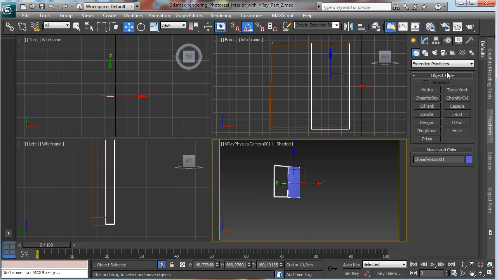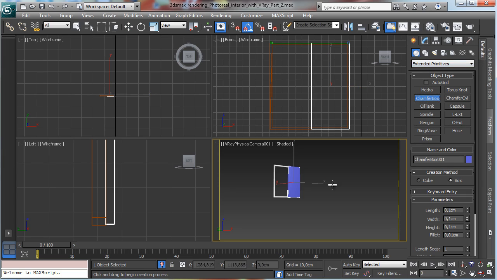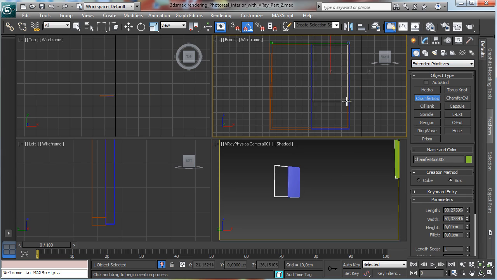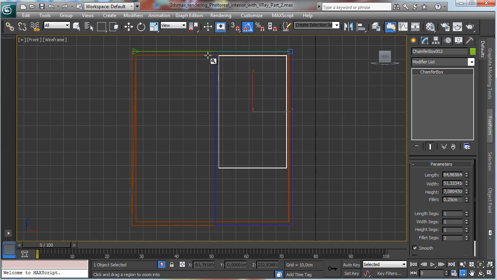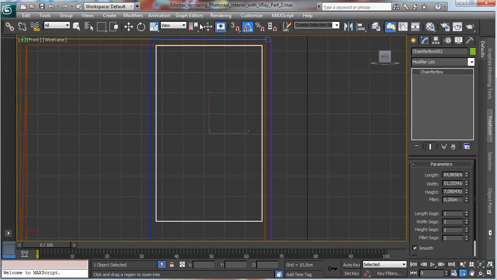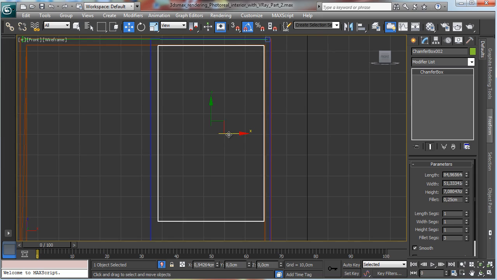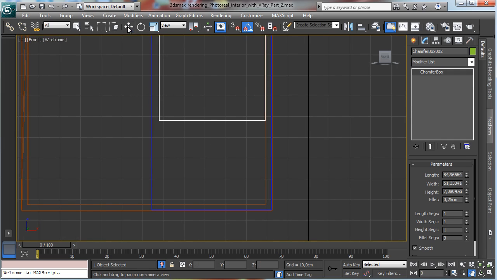We do something not so complex, but I like also to have some modeling over it. So we do something like, let's say, there, and let's say that the fillet is 0.25, and let's go to full screen there. Okay, something like that.